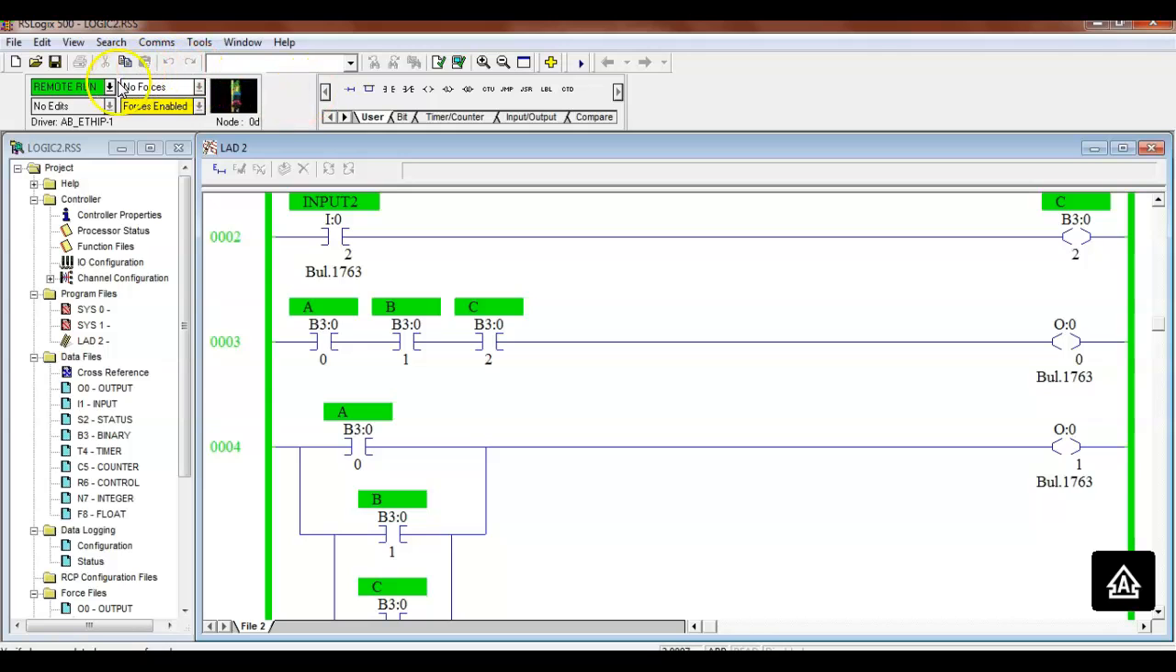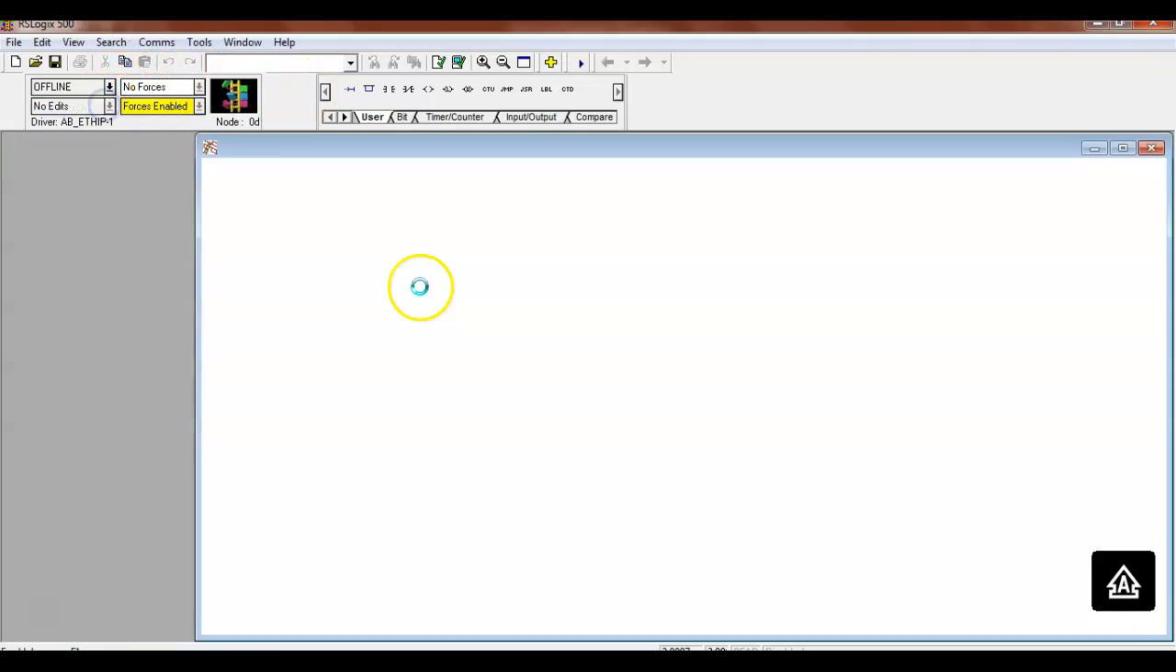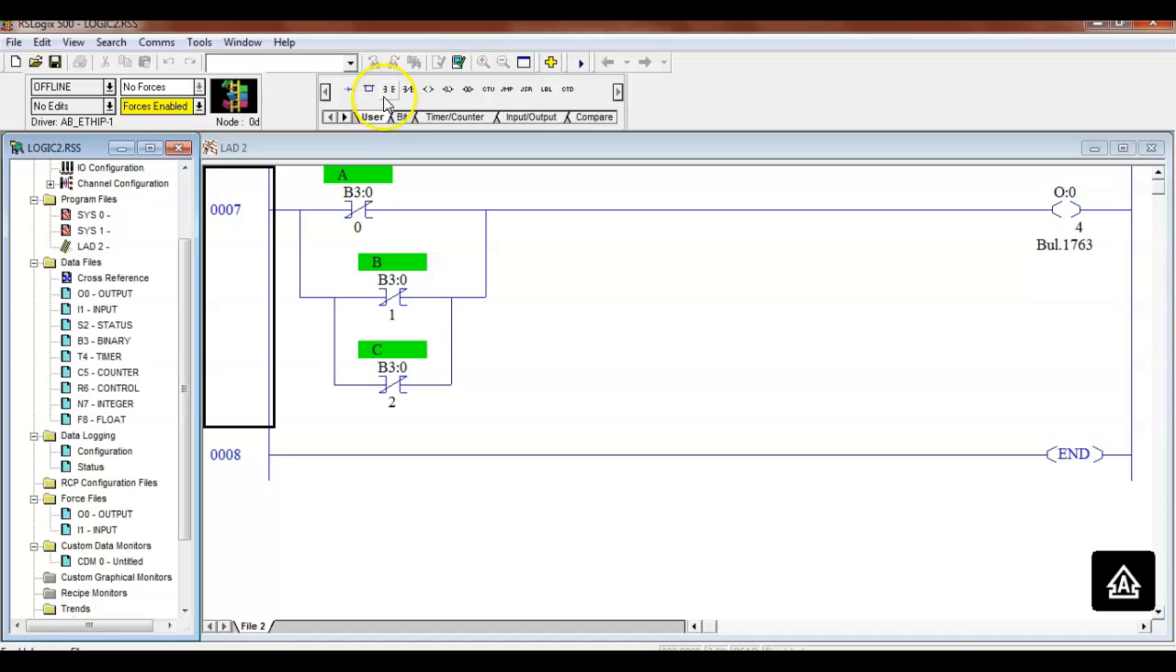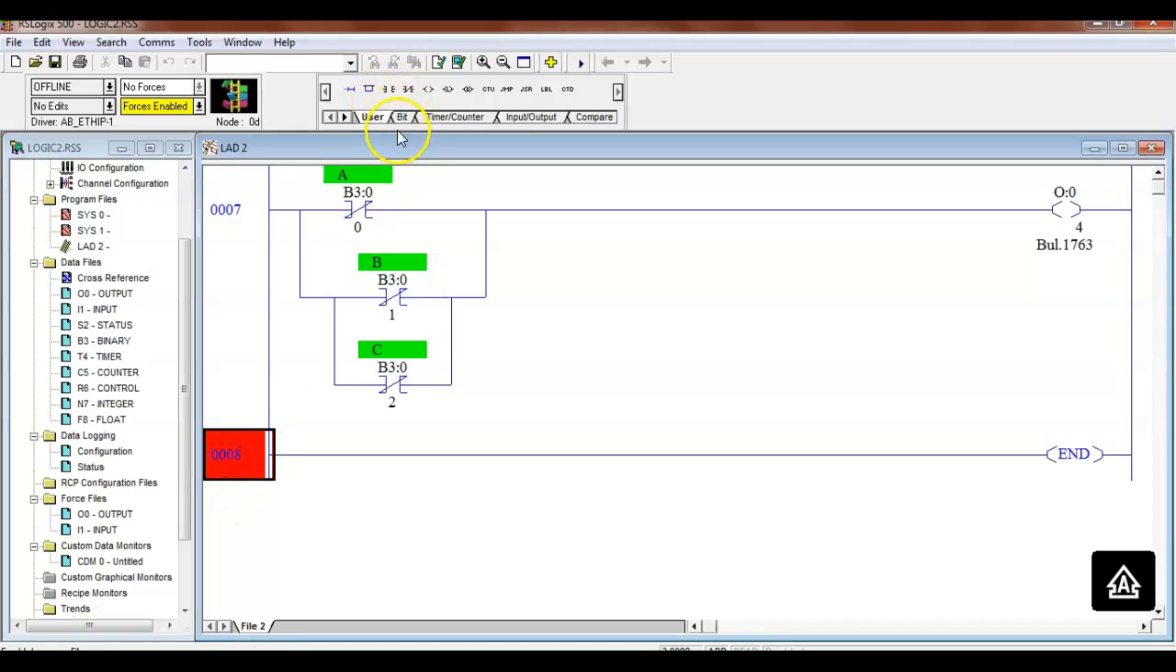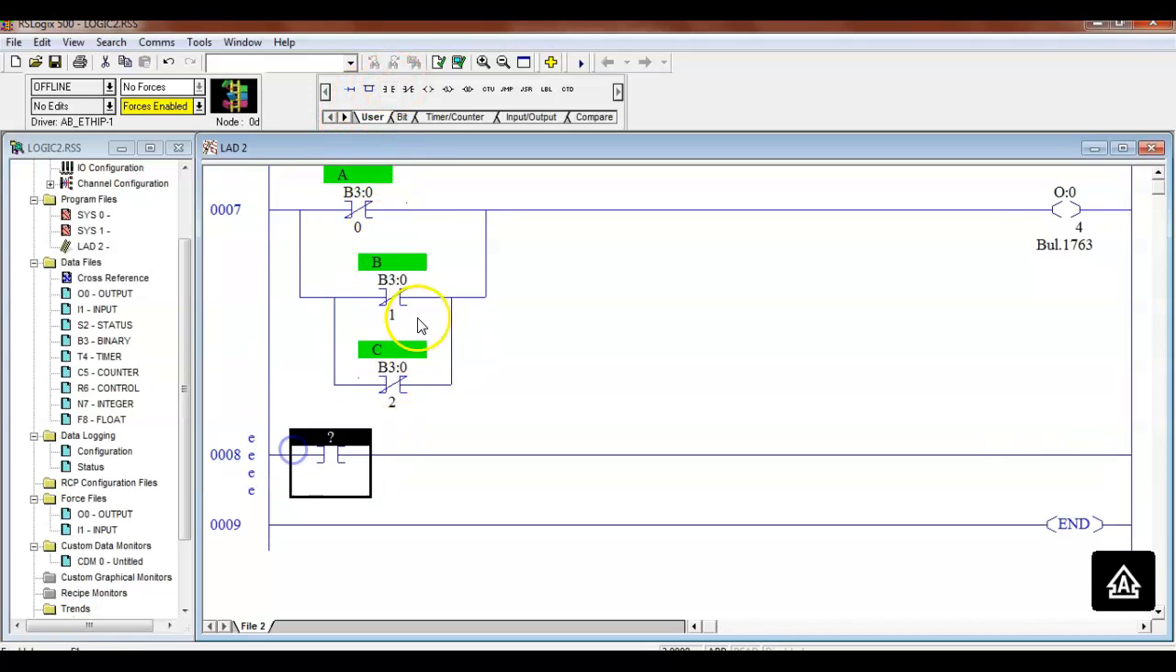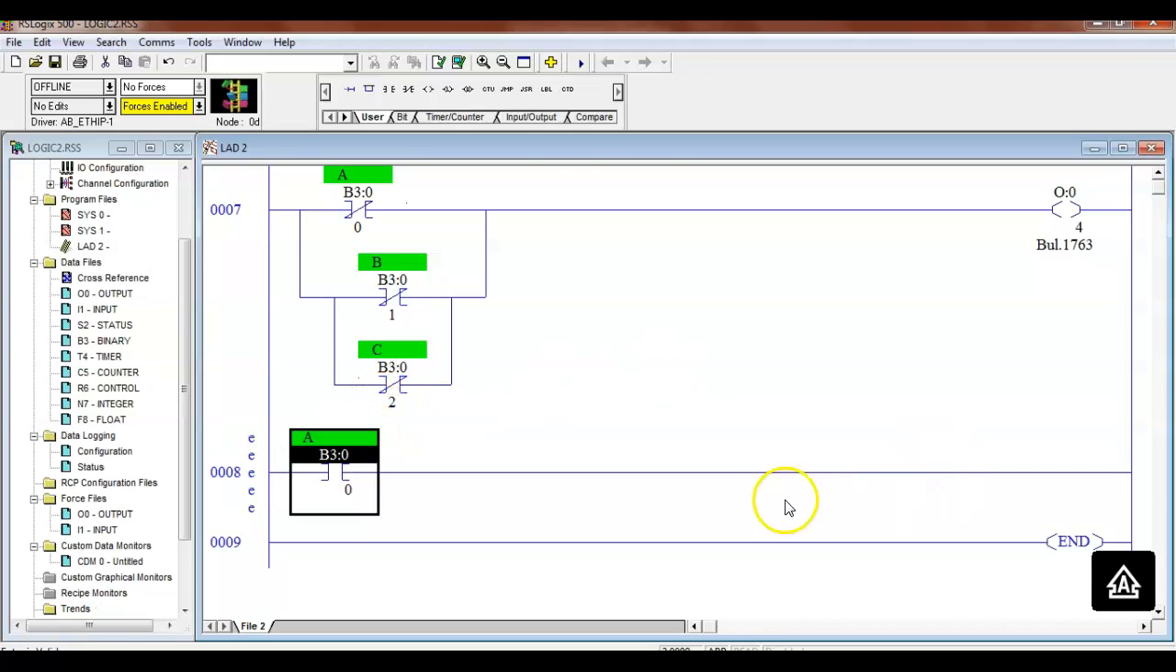Now, let's take this offline again. And let's put another rung in here. Let's put that guy, and we'll just control it with A. I'm not going to sacrifice one of my outputs, so I'll use an internal coil. B3, and I don't know where I'm at, I think 4. Colon, 0.